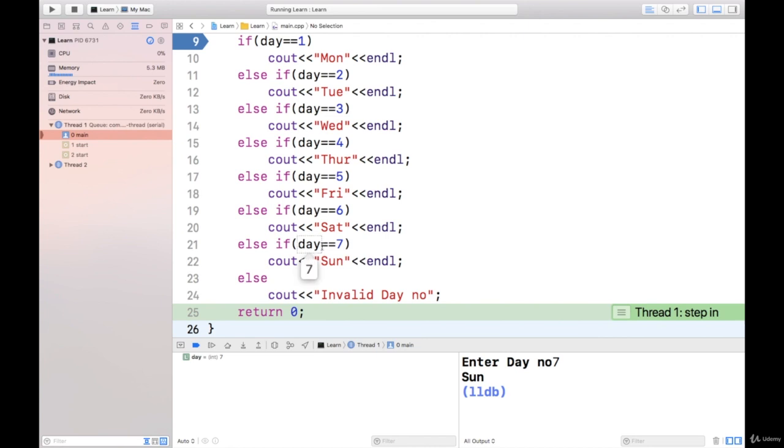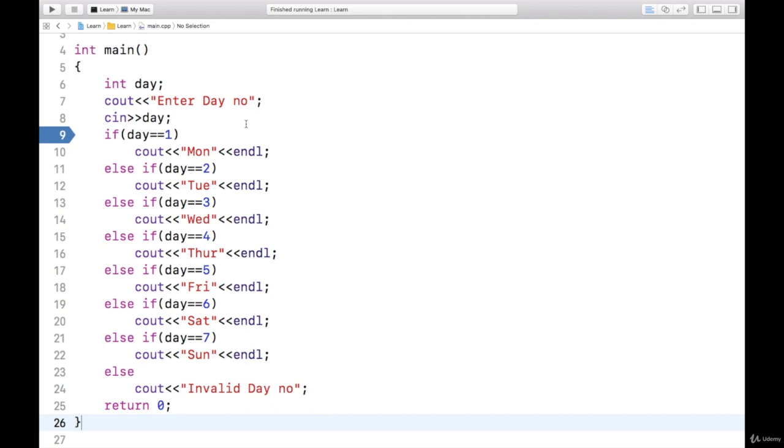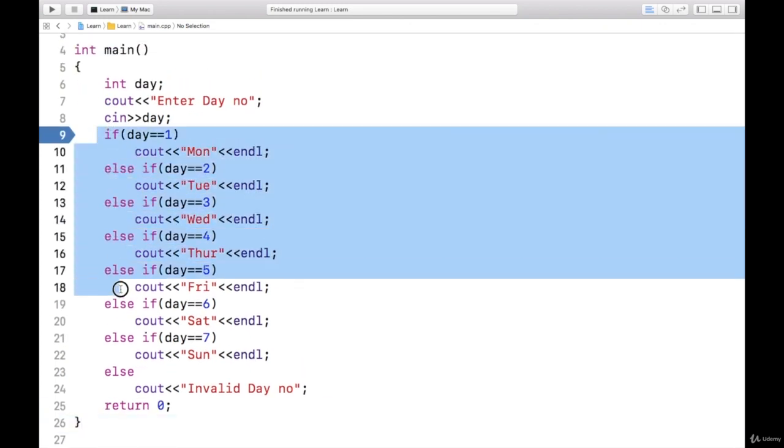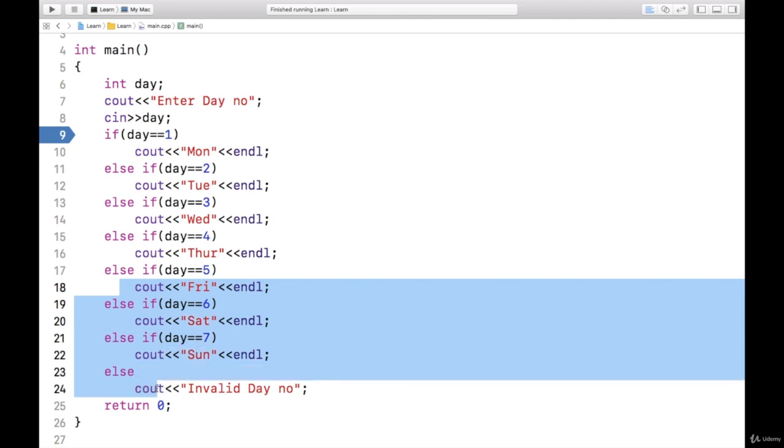See, it has checked all the conditions to reach 7. So this code is a little time consuming because for reaching the 7th day, it has to check all days from 1 to 7. This type of code is called an else if ladder. Now instead of using else if ladder, we have a better syntax in C++, that is switch case. We can go for switch case.